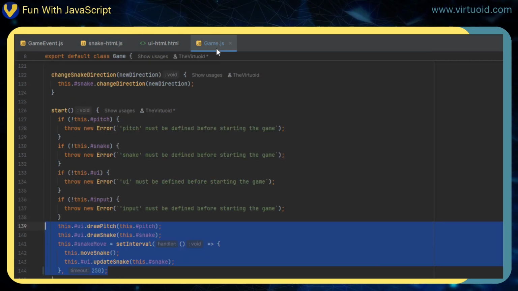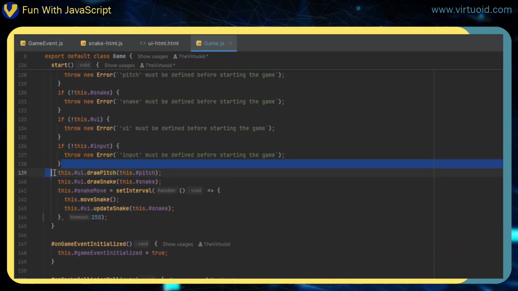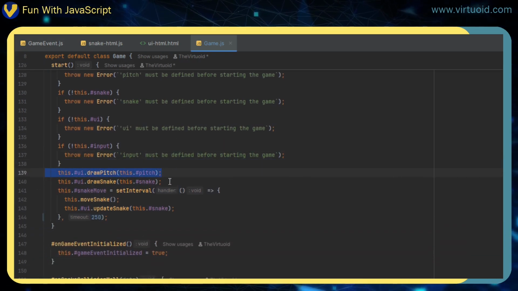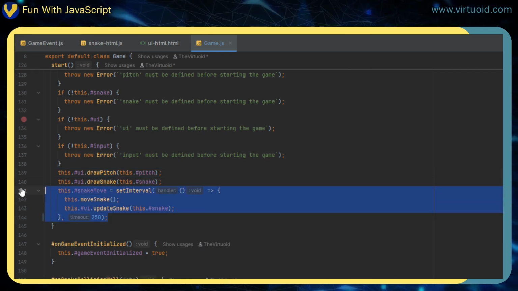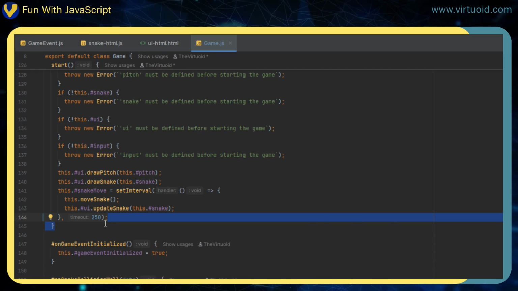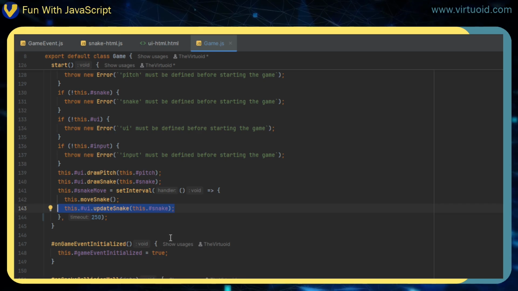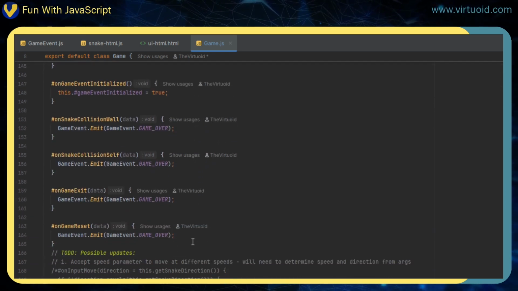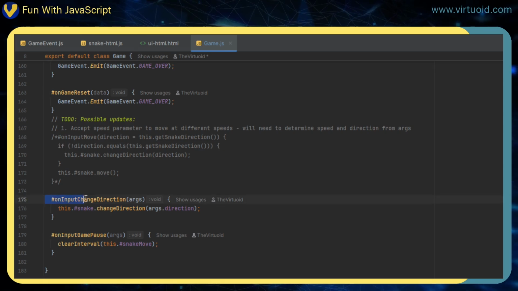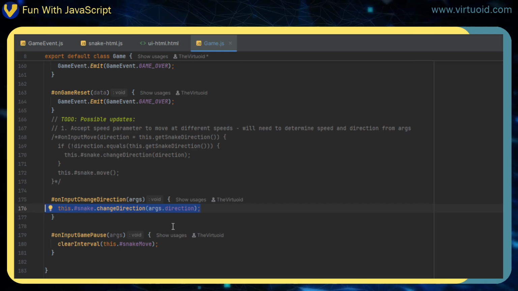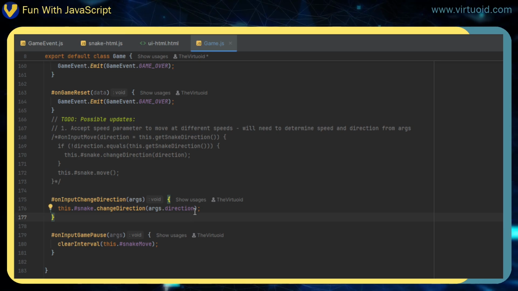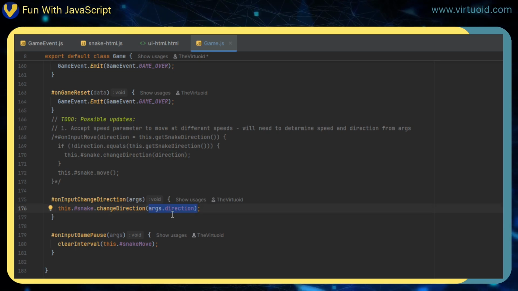And that's it. The game itself says, all I want to do is tell the UI to draw the pitch, tell the UI to draw the snake, and then set the interval. In this case, I've hard coded it to 250 milliseconds. I'm going to move the snake, and then tell the UI to update the snake. And when the input occurs, the game says, when the input is changing directions, then I'm going to tell the snake to change directions. That's all I need to do, using all these vectors that we've already talked about, which is what our direction is all about. Then this will automatically change the direction of the snake.